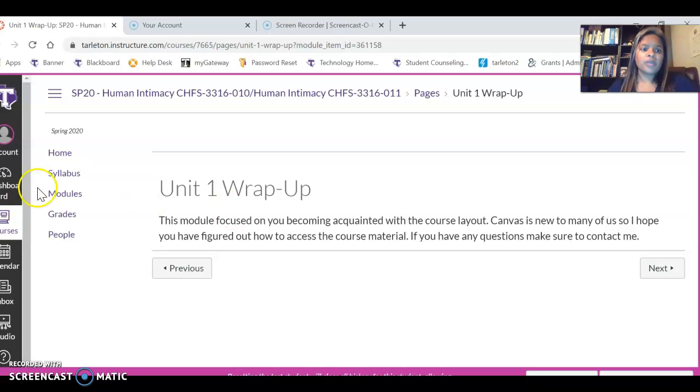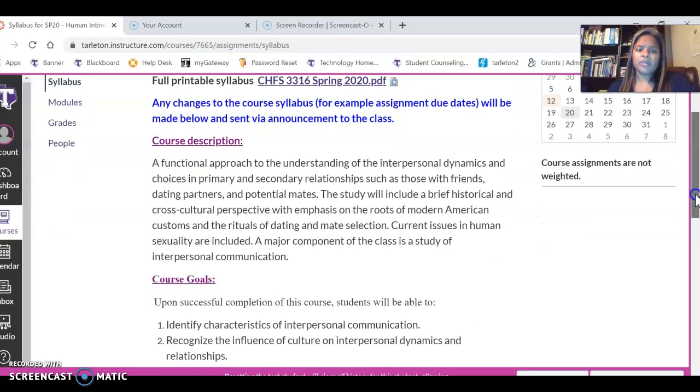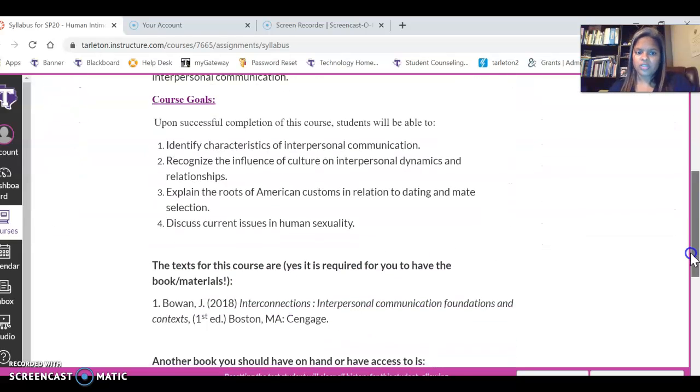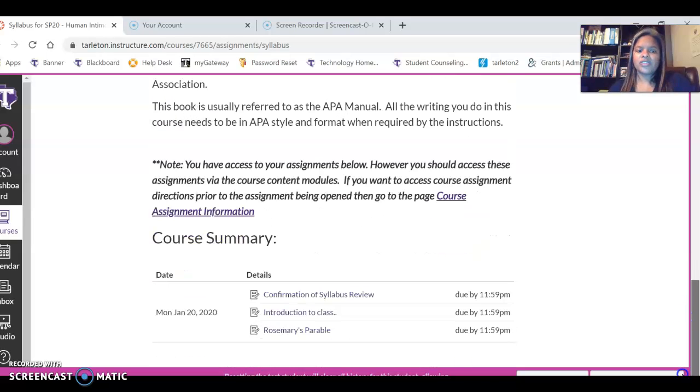Okay? So I want to come over here to the syllabus that's on the left side of the screen. And so here is the actual full syllabus. I think it's like 12 pages or something like that. You can actually download it, print it. You have it available to you. There's more information than what's listed on this current syllabus page right here. But there's a little course description, the course goals, your text that you need, and then here's the course summary.